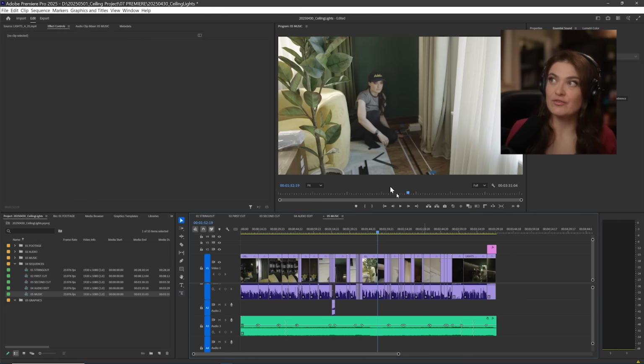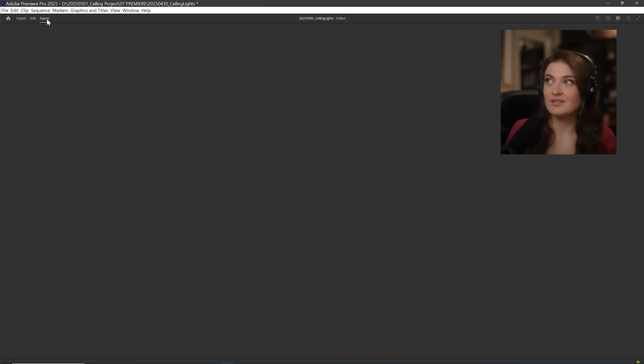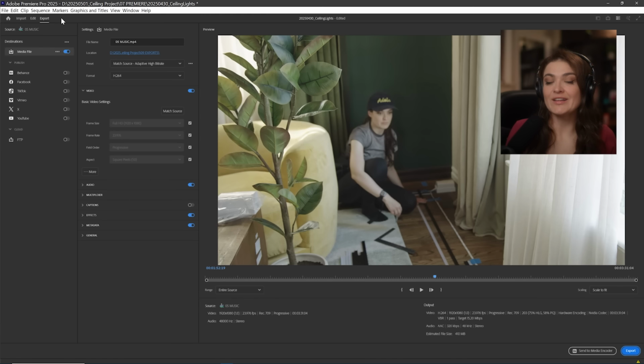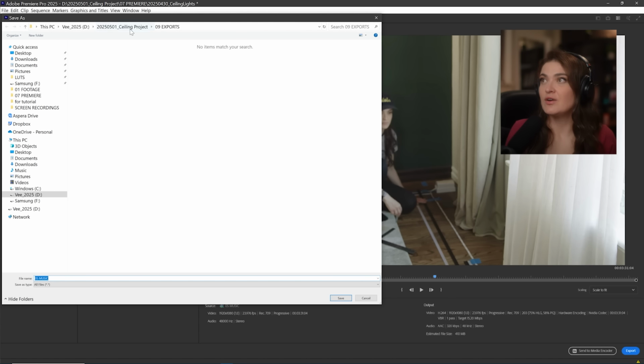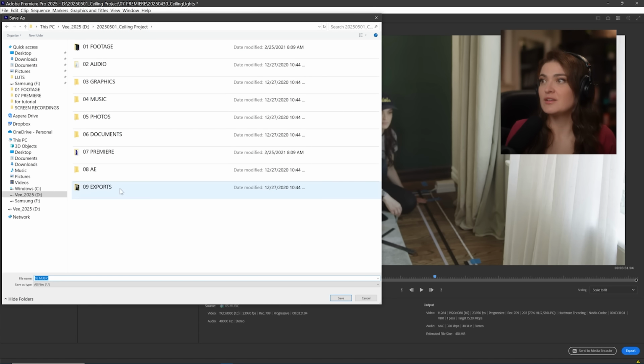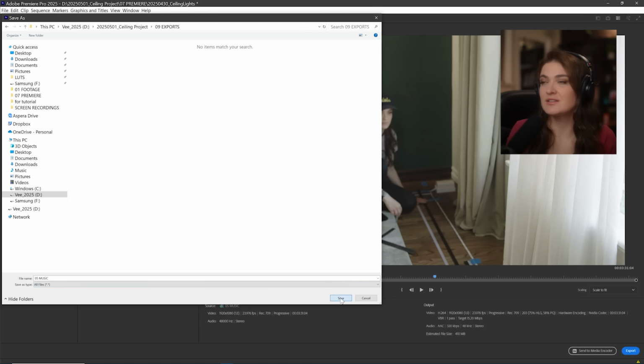Now that we've got our video finished, we'll go to export and we'll finally be able to glue it all together into a video file on our computer. First, we have to find where this file is going to live. So in our main project, here at the end, we have the exports folder, so we will select that.